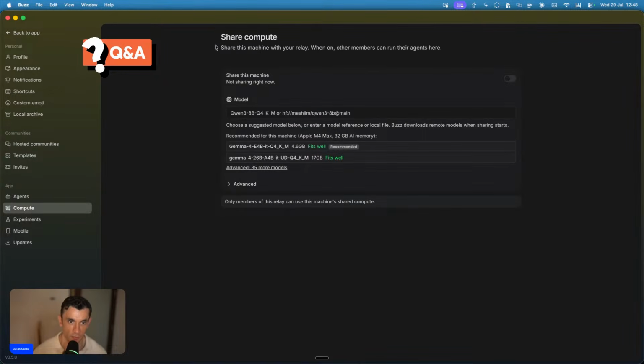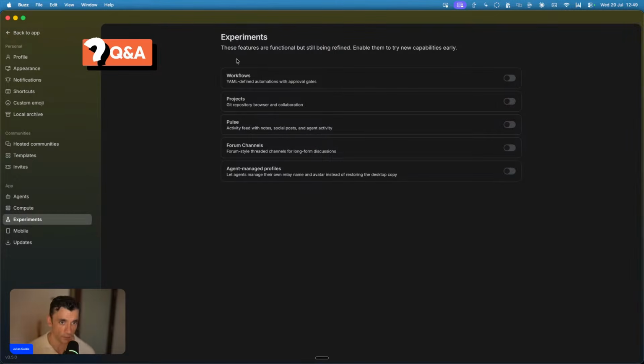Inside this section, we can share this machine, right? Which means that other members can run their agents here as well. So the way this works is like you can select a model and then it will use remote models for sharing, as you can see. So, like for example, Gemma 4. I've not tested that out, but that'll be interesting. And then there's a bunch of experimental features as well, like workflows, projects, polls, forum channels, agent managed profiles.